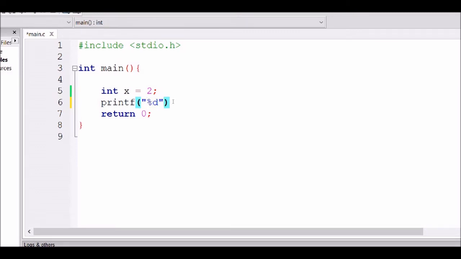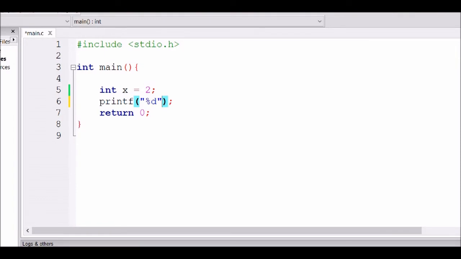After telling the printf function what type of value I want to display, in this case an integer, next we have to specify the value that we want to print. And in this case we want to print this value 2. And this value 2 is stored in a variable x. So we type the variable x.